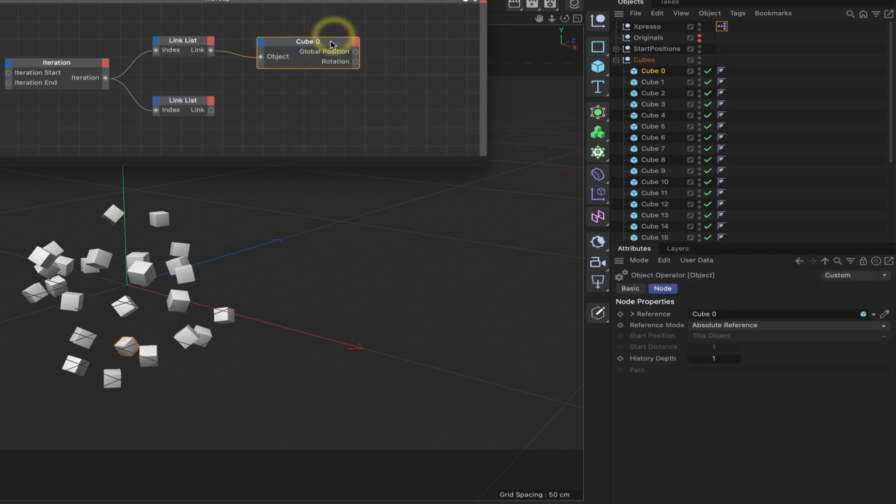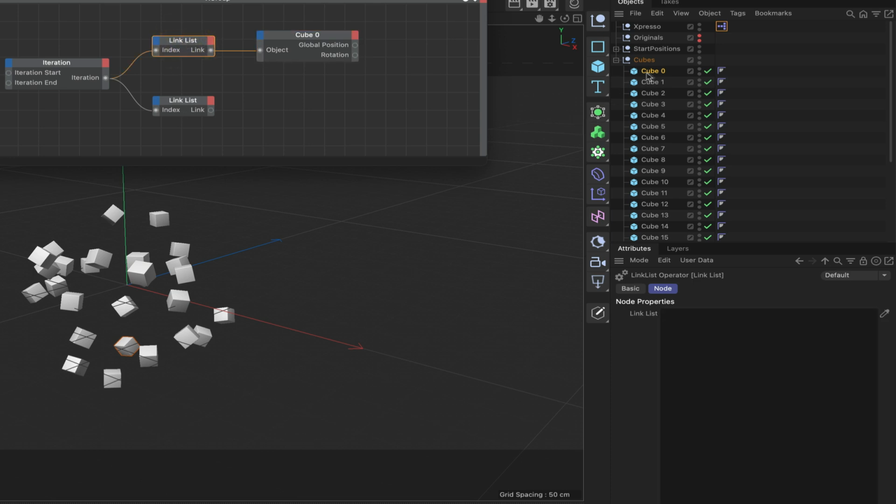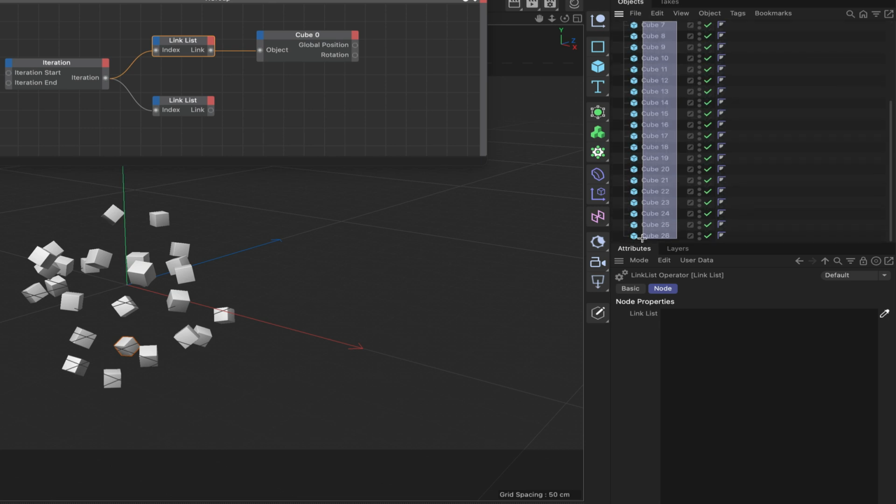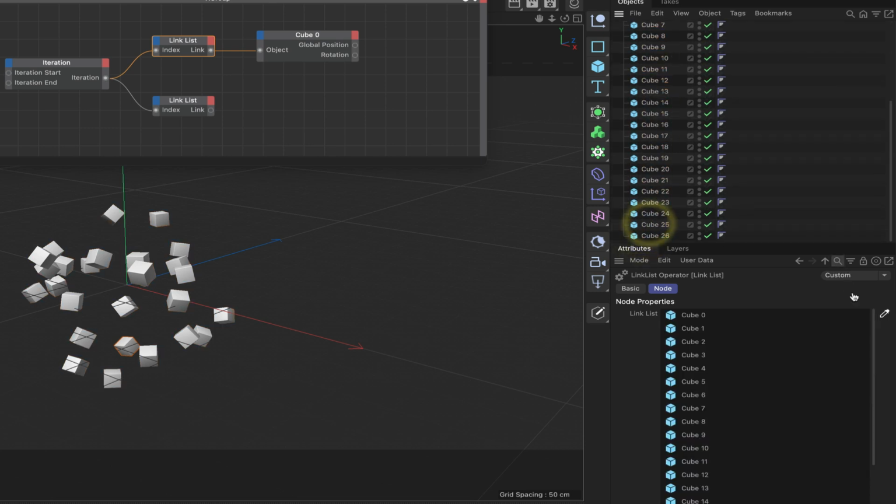And that gets that set the way it needs to be. Moving on from here, we need to populate our linked lists. So our first linked list at the top, we know that we need the cubes for. So let's select all of the cubes and click on one of them, and we've got the linked list populated.